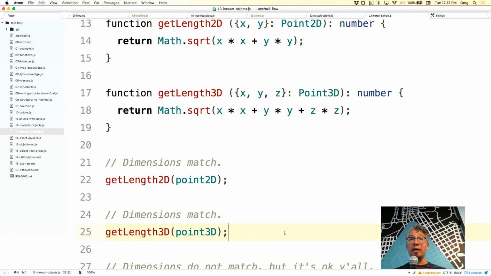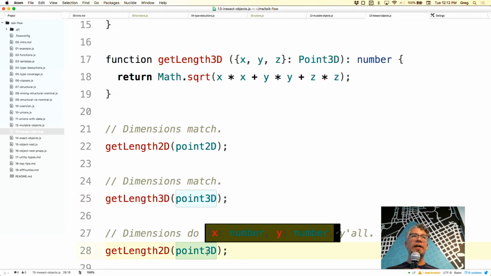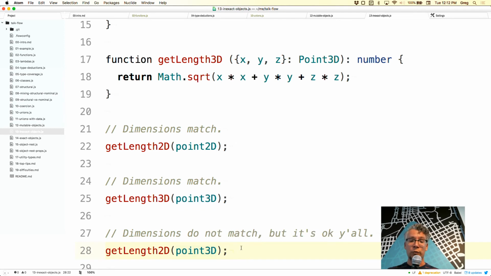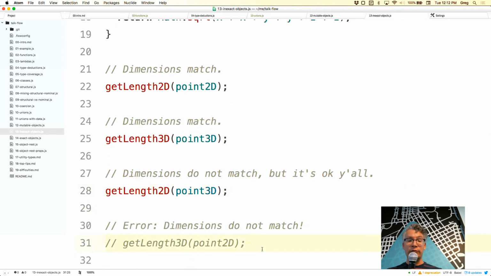So what happens if we start making errors here? Let's say dimensions don't match for getLength2D and you give it a 3D point. Well, that's still a valid thing to write because it still has two dimensions in there, but it's perhaps not the thing you want. Flow will not complain because a 3D point has the X and Y properties, so it matches that structure. While if I try to getLength3D off a Point2D, the 2D point will not have that Z property, and so it will fail.